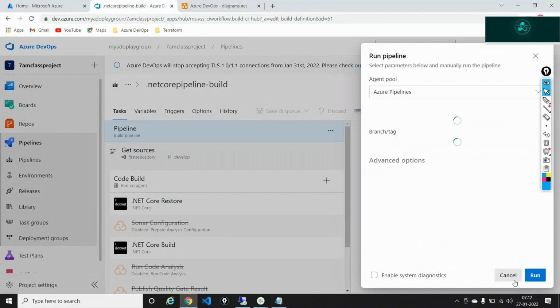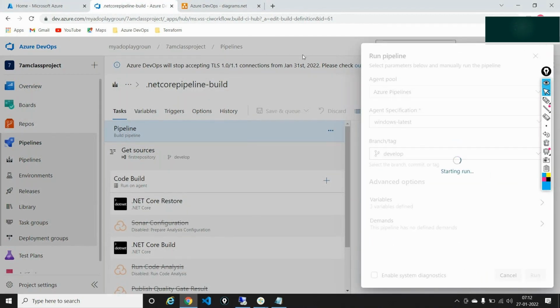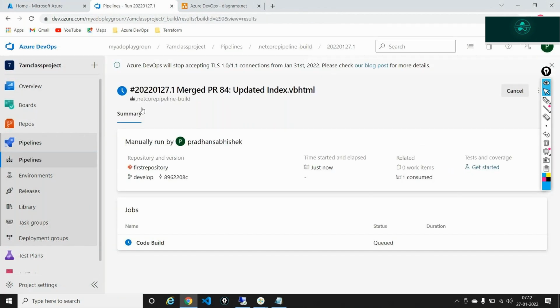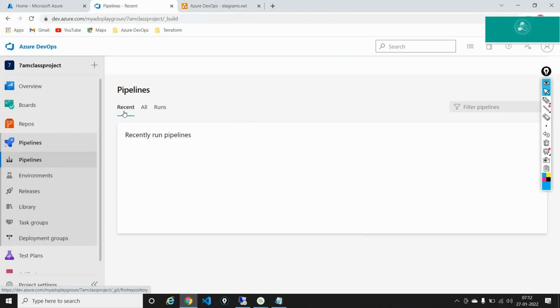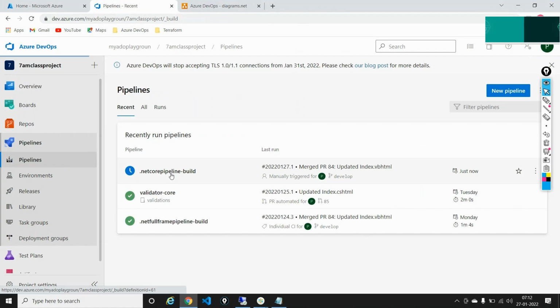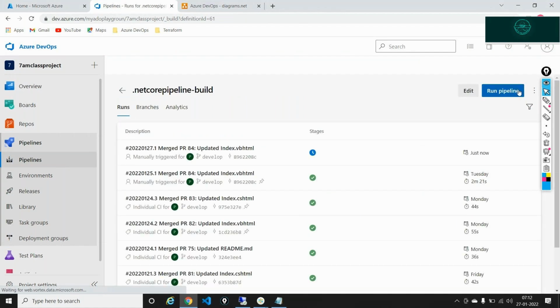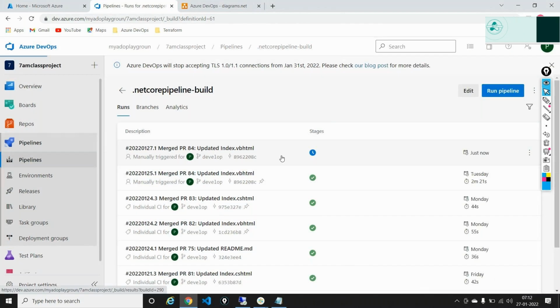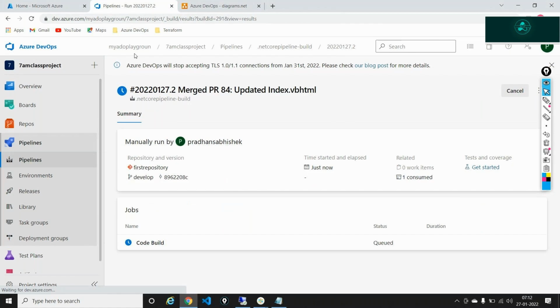So the first developer is committing, and the pipeline is getting triggered. I'm just imagining that the developer is committing and the pipeline is getting triggered. Again, the pipeline is being queued. The second developer comes in and commits his code, and the pipeline is getting triggered. So this is the second developer. He committed the code, the pipeline got triggered.